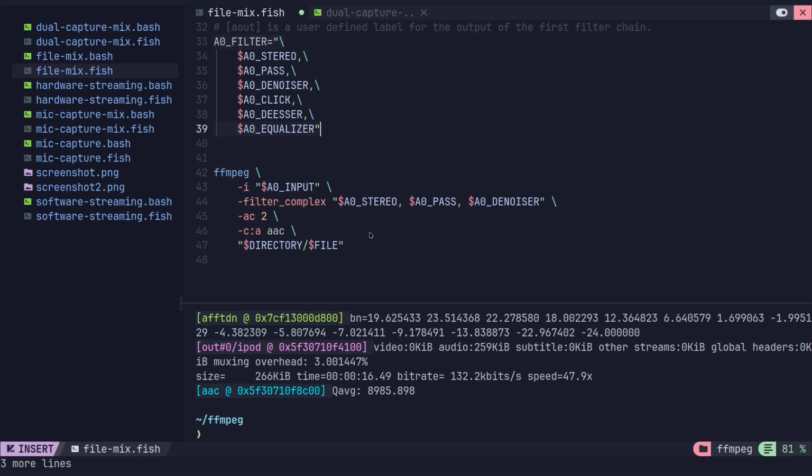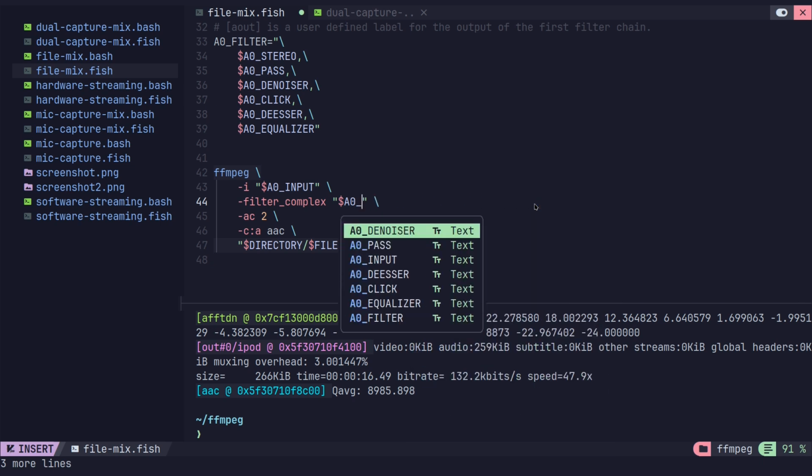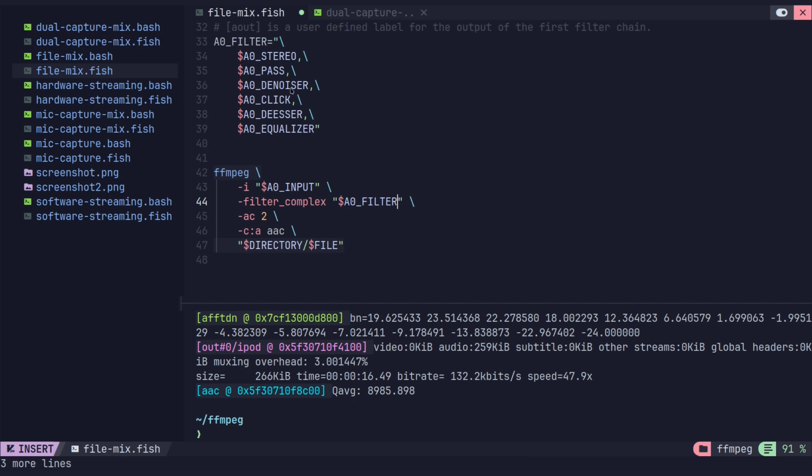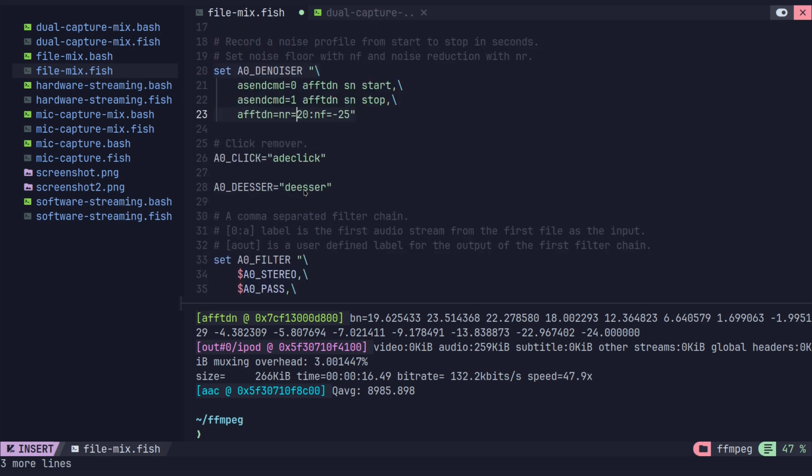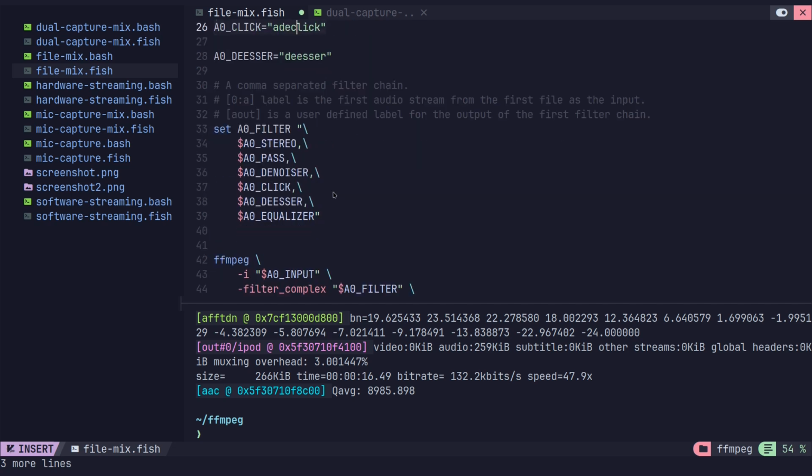I'm just going to replace this with this filter up here, which is basically this string. I'm just calling it filter. It's basically my list of filters, so this is just another variable. Again, this is a bash version. I need to do the fish version. Here's the fish version. So this is just another variable, so I don't have to write them all out here forever. We already have all of these set up: the stereo, the high pass, low pass, the denoiser, and then the click and the de-esser. So they're all in here.